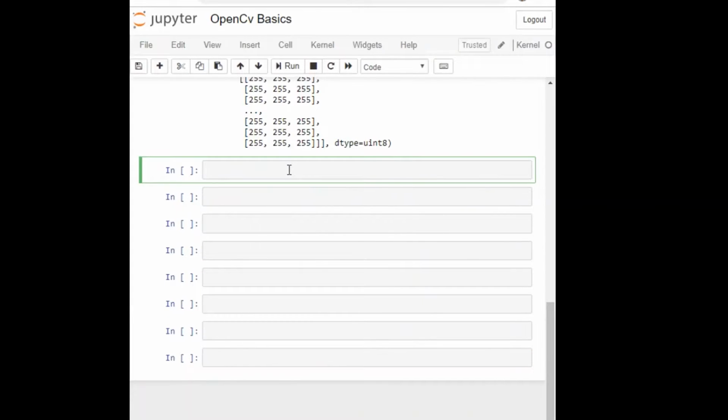First of all, let's find out the height, width and depth of the image. We learn that by height, width, depth equals img.shape. So what does img.shape do? It returns a tuple with three values. First is height, second is width, and the third is depth.